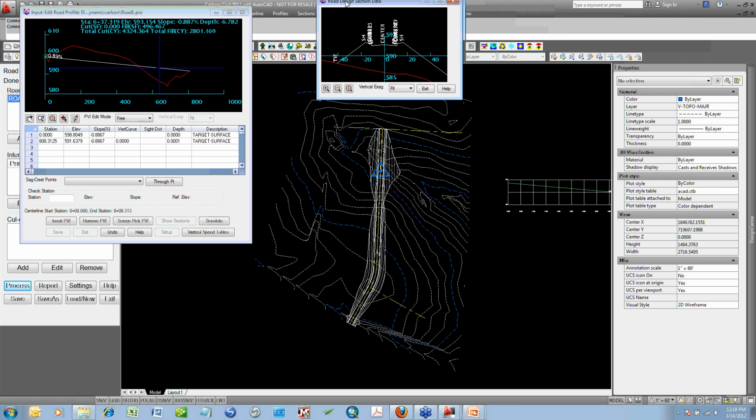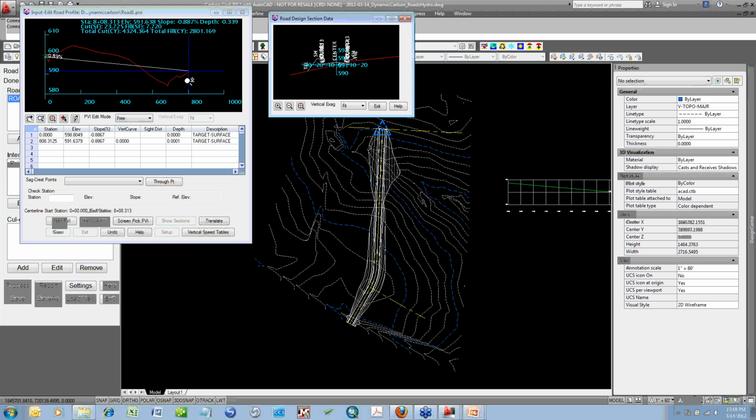So here all at one time, again, as I move my mouse along, you can see I go from a cut to a fill to a cut, sorry. You can see all three views, plan, profile, and section. In addition, if you notice right up here again where my mouse is targeting, look at my total cut and total fill. So I'm at about 4,300 yards of cut and 2,800 yards of fill.